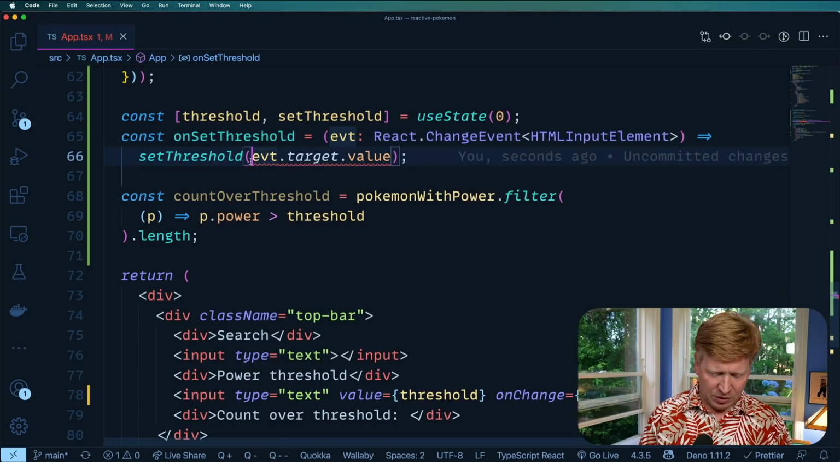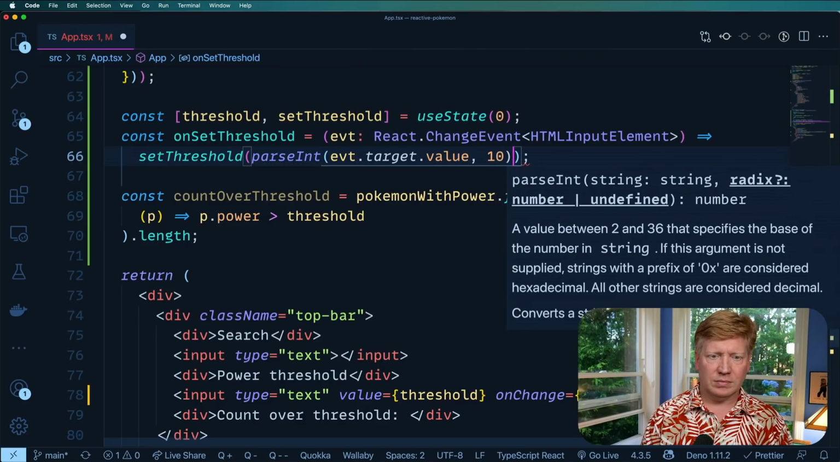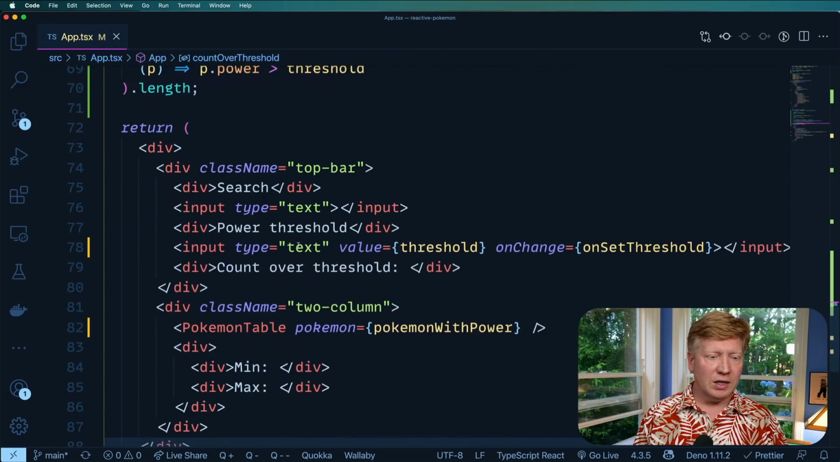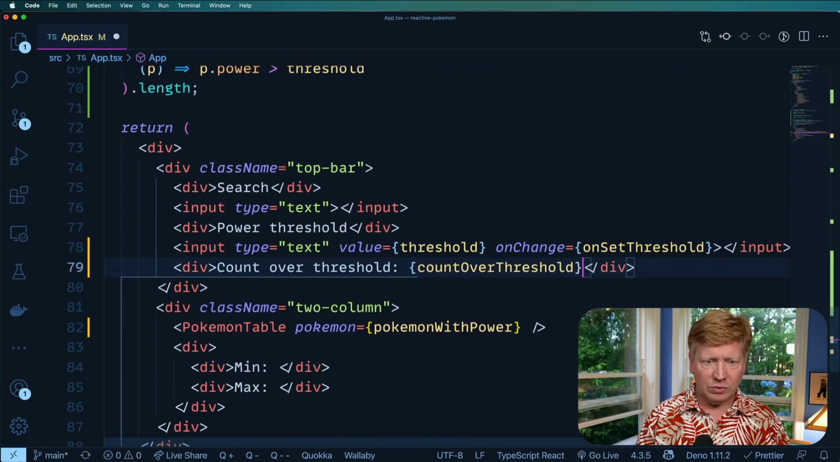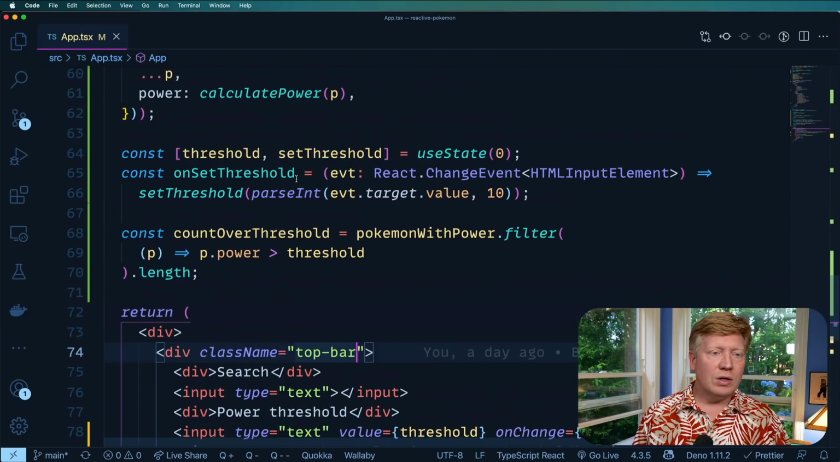And then we also need to parse that integer with a radix of 10. Nice. And the last thing we need to do is then go and add in count over threshold right here. Cool. Okay, so now we're starting at 0, and I'll say 500, and there are 189 Pokemon that are over 500. Cool. Awesome. So I need to track how this is rendering.